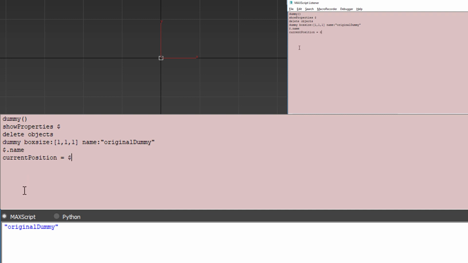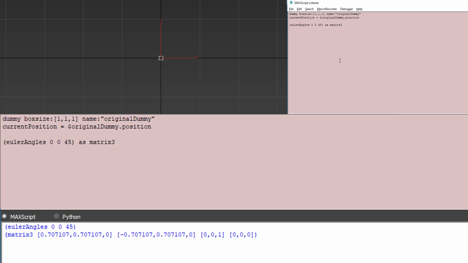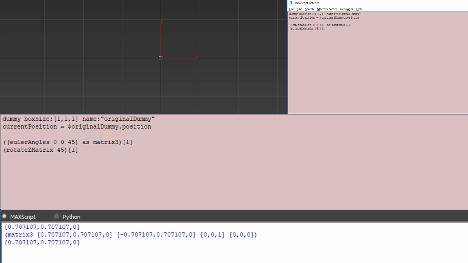We are also going to create a variable called current position and set that to the original dummy's position, and when you query that, yes, 0 0 0. So that's fine, let's clean this up, and we're going to do a little bit of theory on directions and vectors. This is an Euler angle of 45 degrees in the z-axis. We can present this as a matrix 3. Here we call the first entry of the matrix 3. We can also write this out simply as a rotate Z matrix in 45 degrees. You'll see the output is the same.